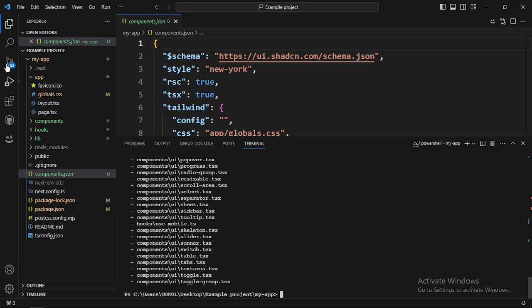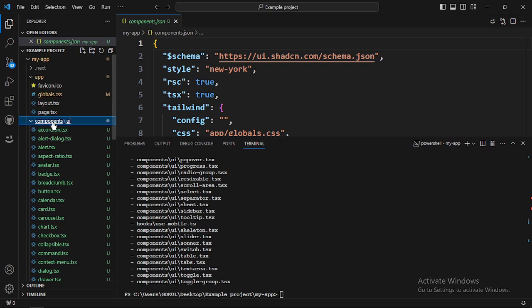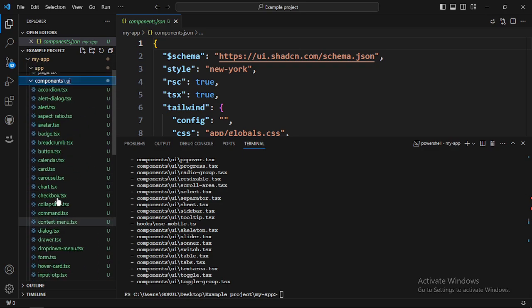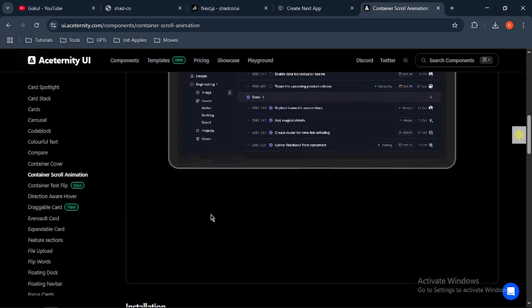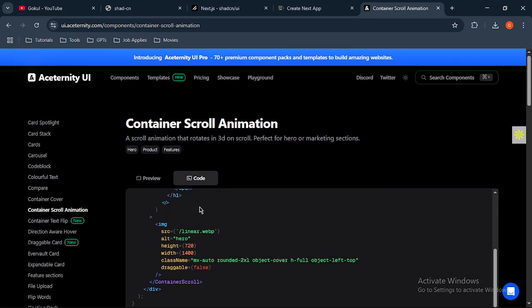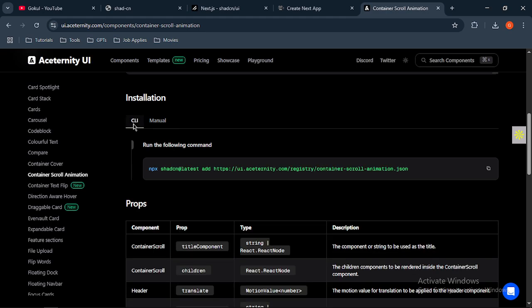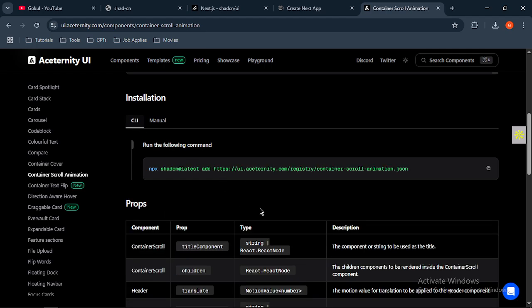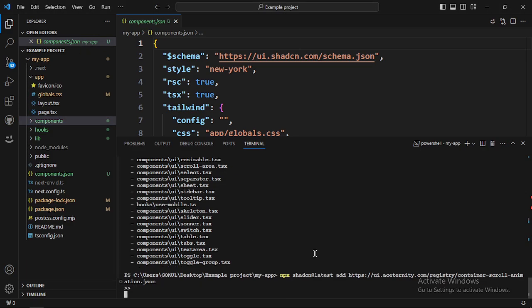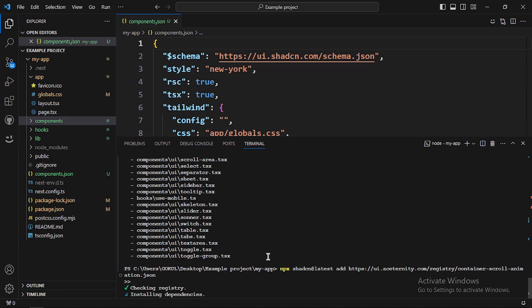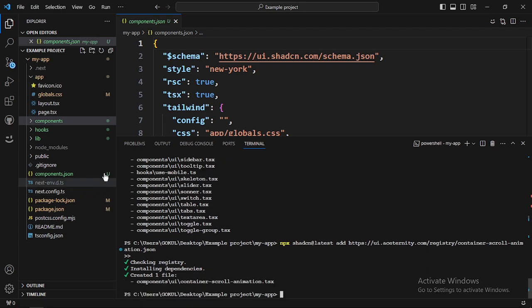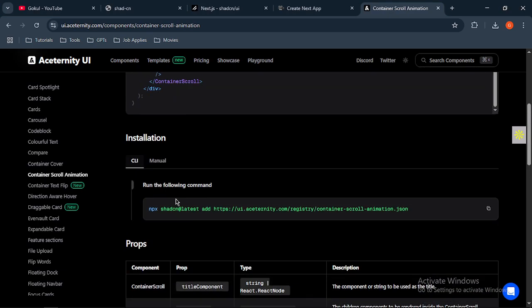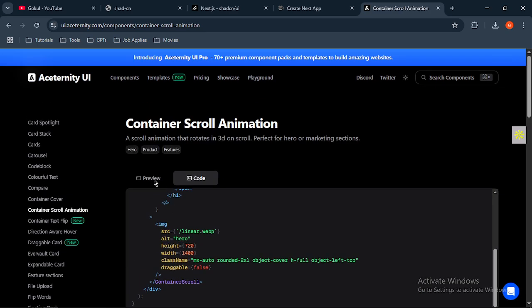All right, we have finally set up all our Shadcn components. If you go to components UI, we literally got everything here, as you can see. So if you go to Aceternity UI, we're gonna use this. I think there are two ways of doing this, one by using the CLI method and one by using the manual way. So I'm just gonna go for this CLI command. Just gonna paste this and see.